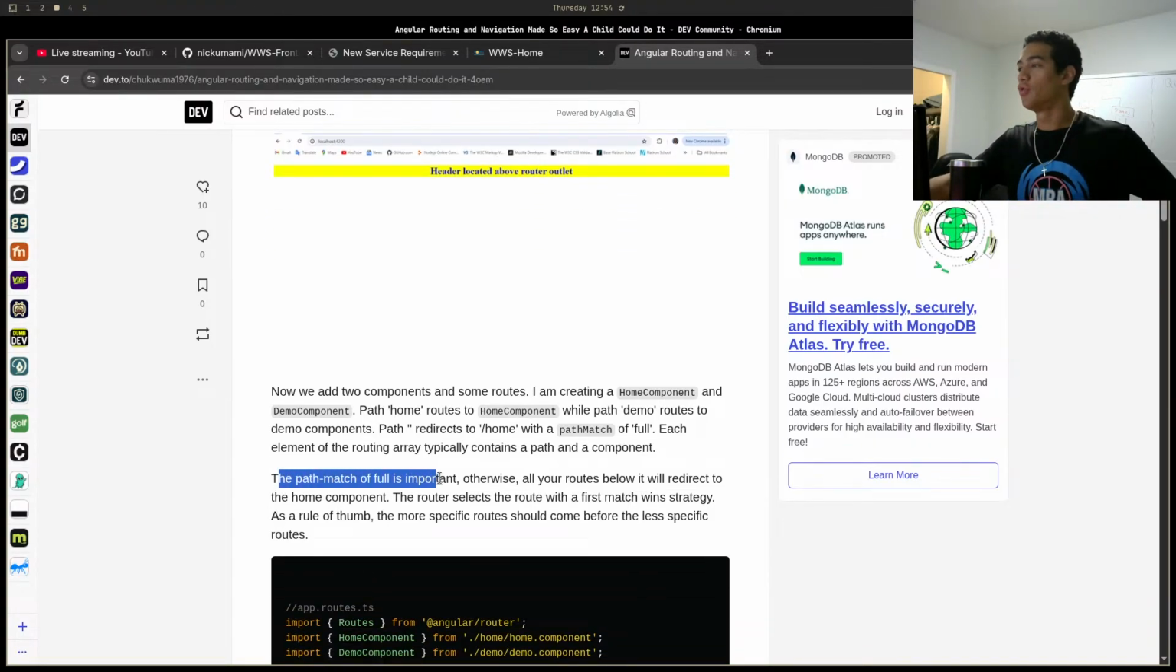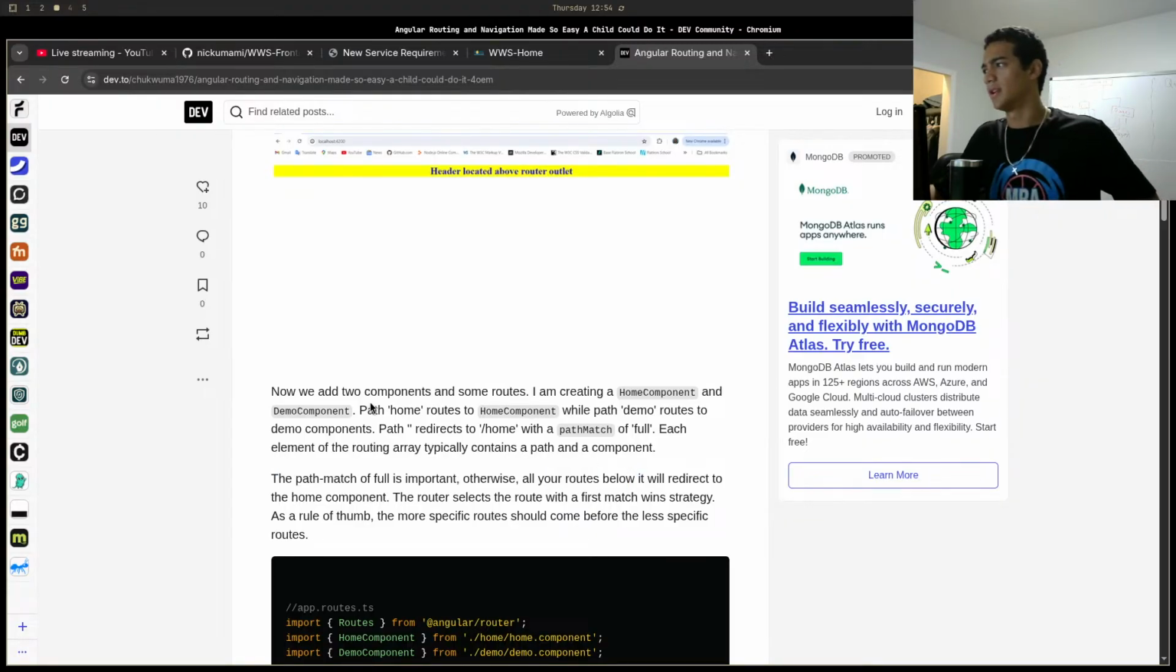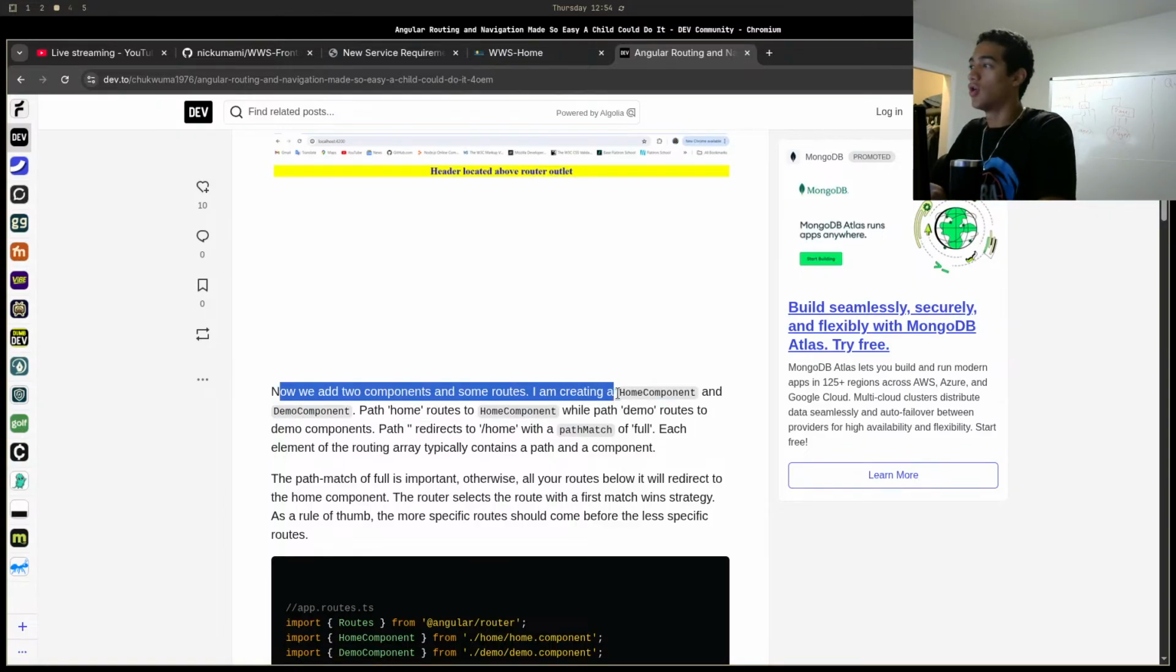The path match full is important. Otherwise, all your routes will be below. Now we add 2 components and some routes. I am creating a home component and a demo component. Path home routes to the home component, while path demo goes to the demo component.